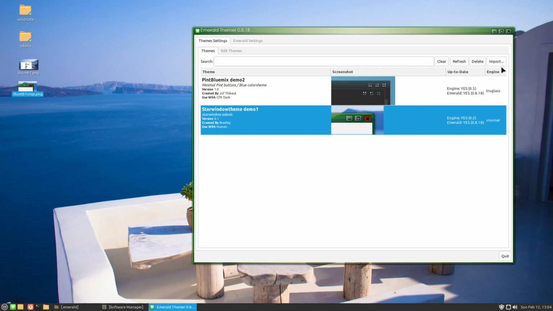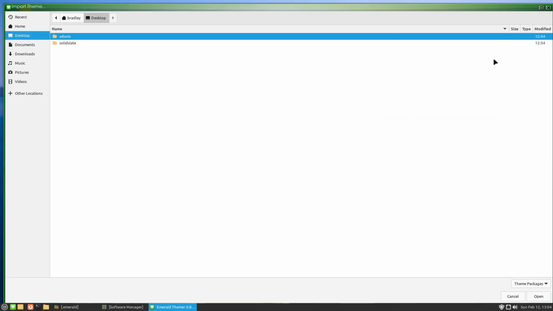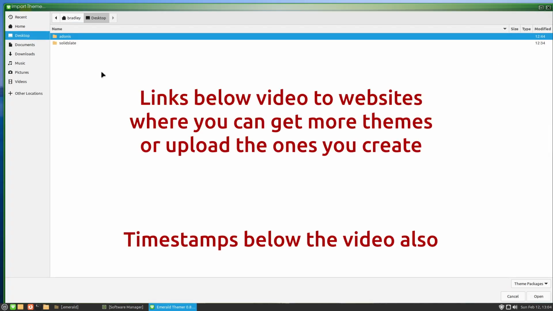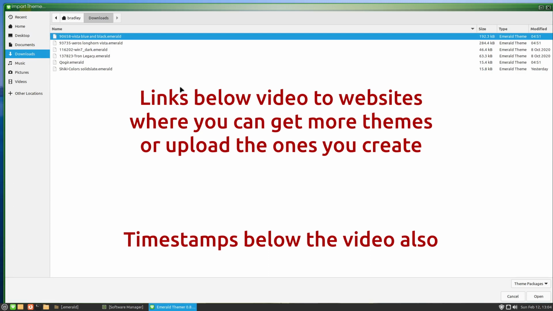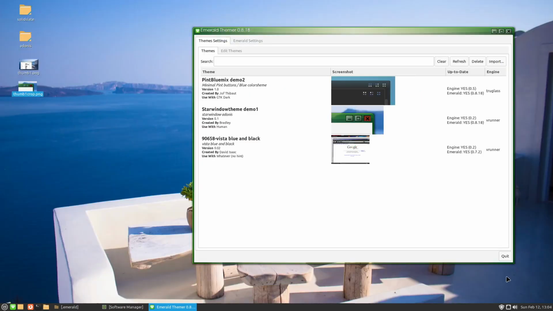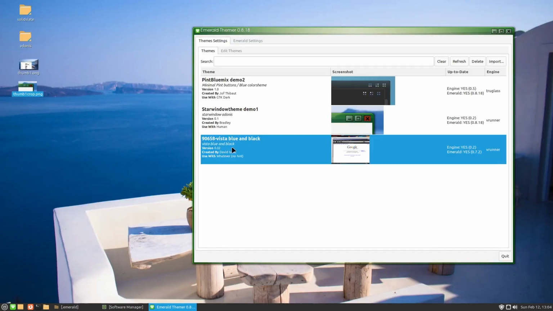We can also import. So I've downloaded a few from various websites into my downloads folder. So let's just have a look. We'll just do that top one first. Vista Blue Black. There it is there. Let's have a look.